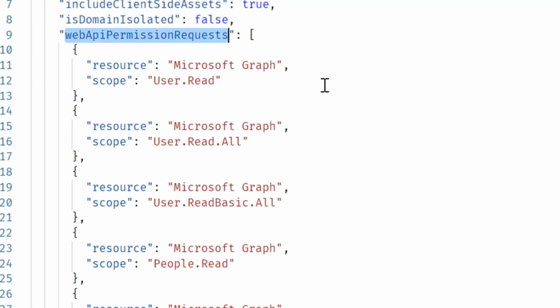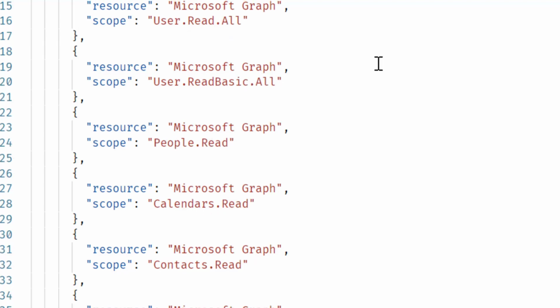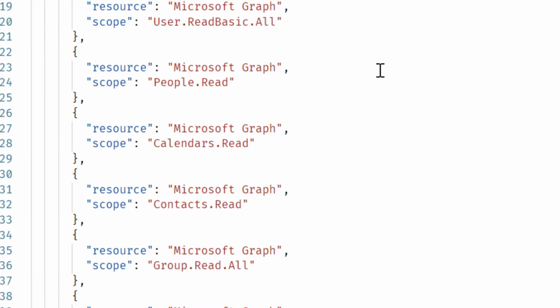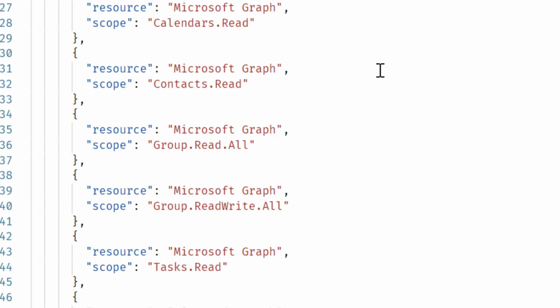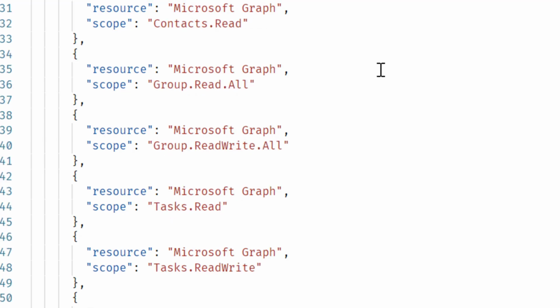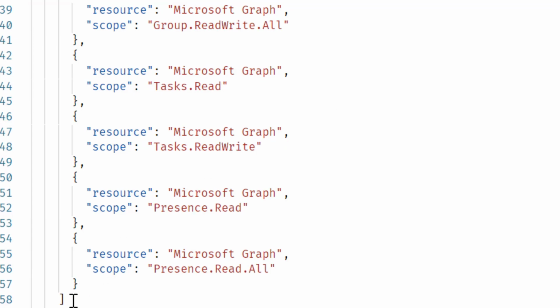What you need to do here is to say web API permission request, and then a series of resource and scope. All the resource should always be Microsoft Graph because that's what we're using, but you want to specify whatever permissions your web part will need. Because I'm using a whole bunch of controls in this demo, I'm importing all these permissions. Don't forget to put a comma at the end, and that's really all we need.